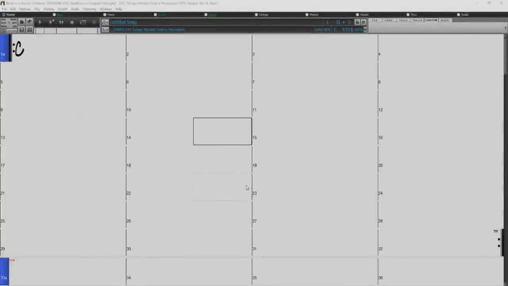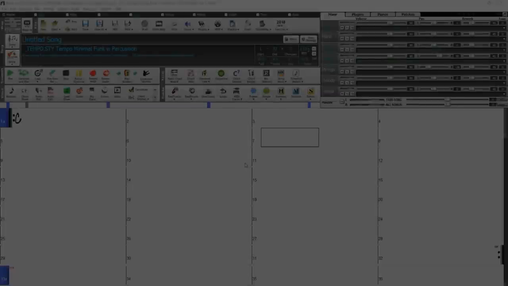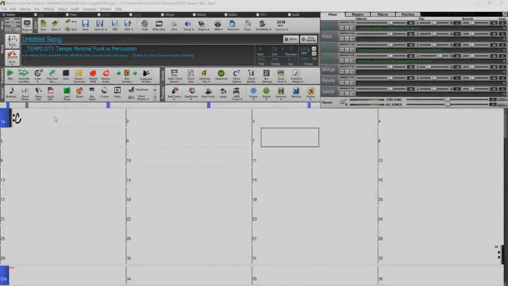So there are a few ways you can access the Style Picker in Band in a Box. The most simple way would just be using the Style button, which has an image of a magnifying glass if you are using the new Slim GUI. If you are using the classic GUI, the Style button will have an image of a guitar, drum, and keyboard like this.